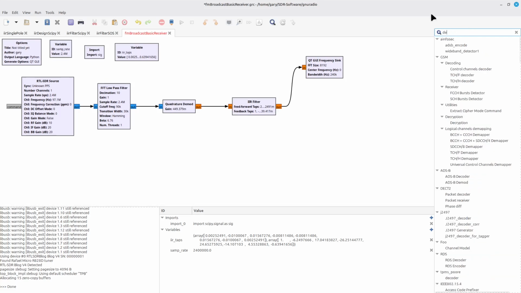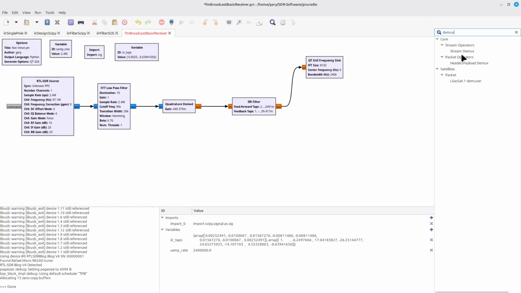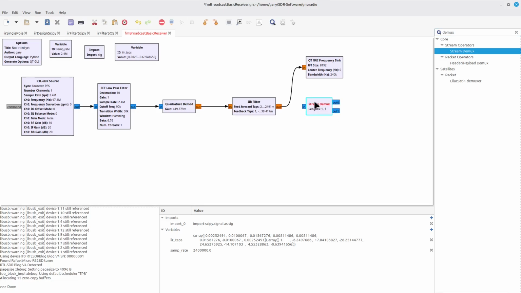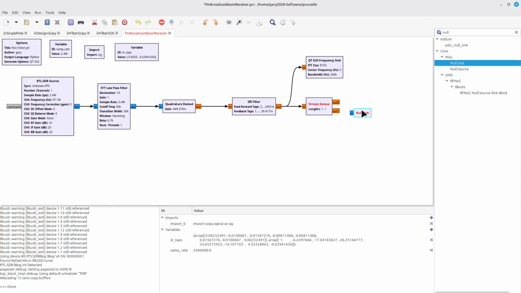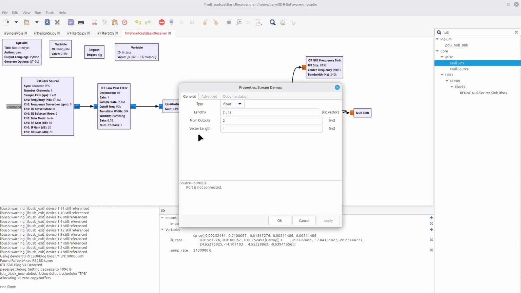Instead, I'm going to go old school, and I'm going to use a Stream Demux to do the downsampling. I'm literally going to throw away samples, and in this particular case, I'm going to say a null sink for the samples that I'm going to throw away. I'm starting at 240 kilohertz. I want to go to 48 kilohertz. That's a factor of 5, which means I'm going to keep 1, and I'm going to throw away 4.